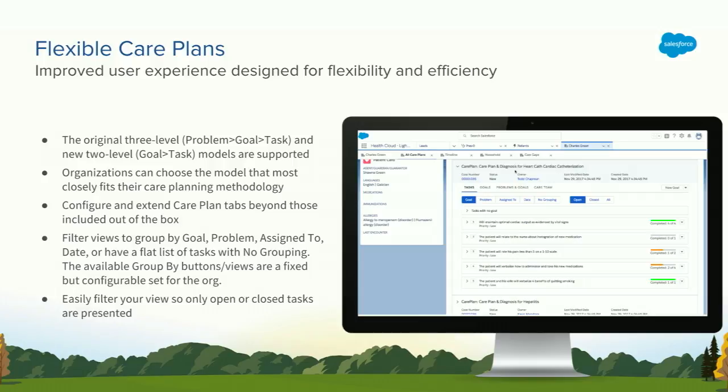So both models are now supported. Both models can actually be used in the same org at the same time. So there may be some care plans that have a problem in their hierarchy and other care plans which go straight to goals and tasks. Those can all work together. And the system has been now upgraded to be flexible to support both those models.